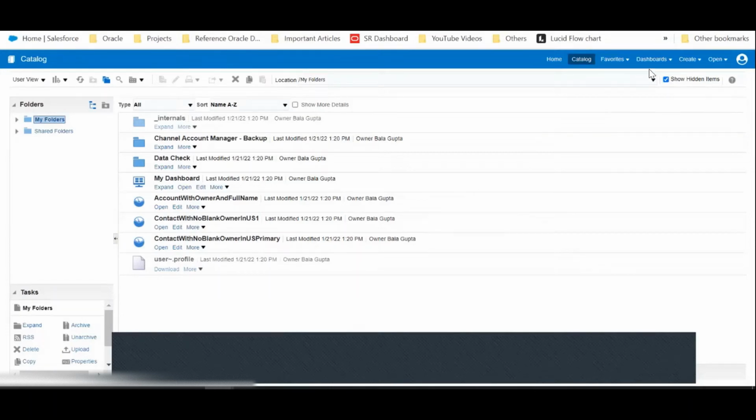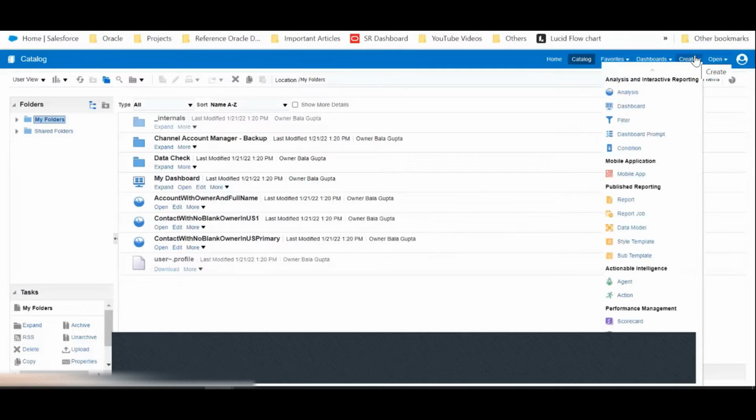So till now we have seen report creation using subject areas. That is, creating reports using this analysis tool, where we select subject areas like account, opportunities, leads, pipeline. We have different subject areas available, and we use those subject areas to create reports.